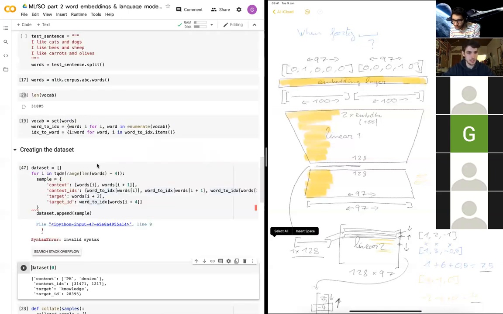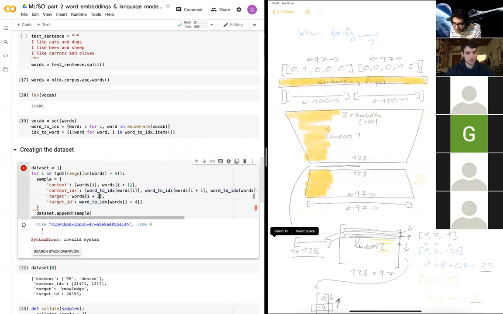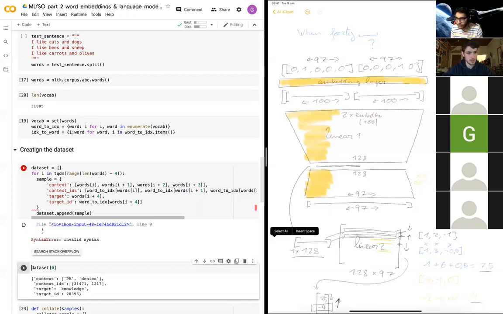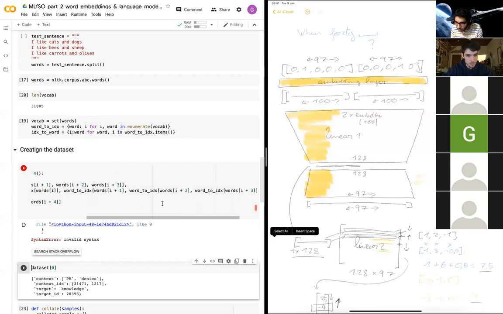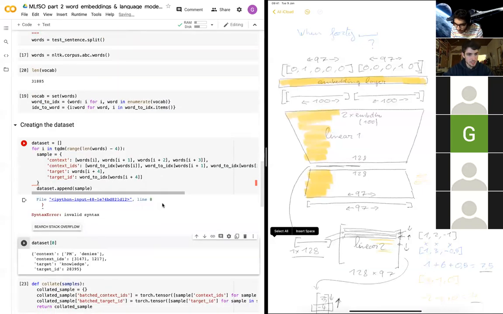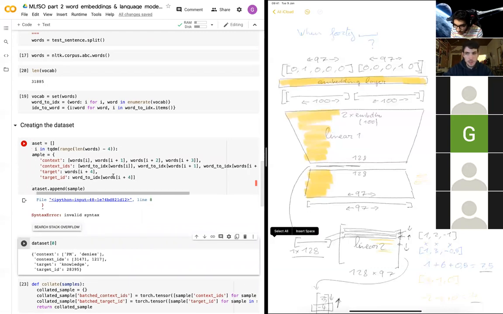Do you have to do that for context as well? I have to do that as well. I have to do this here. This should be fine. There is an error somewhere. Did I delete something? Oh my.